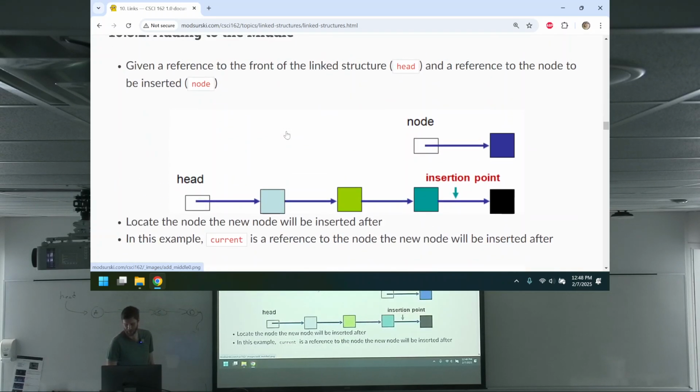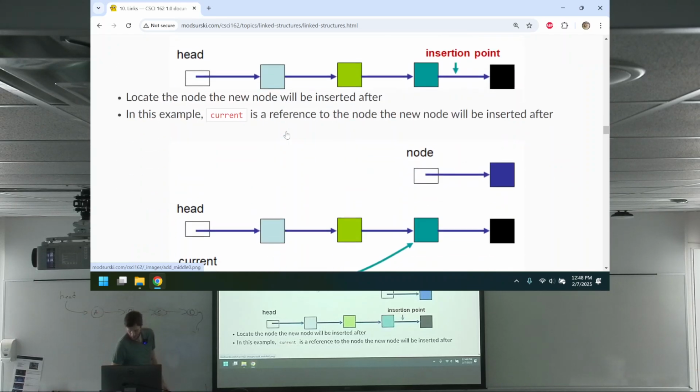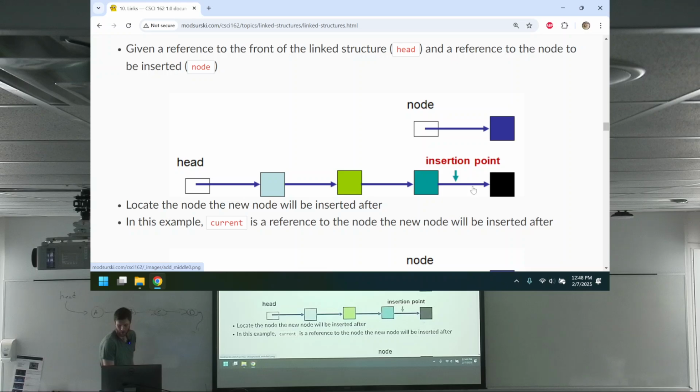So, adding to the middle. Let's say I somehow magically have this, and I want to insert here, such that the order is going to be this one, this one, this one, this one, this one. Light blue, green, teal-ish, sad teal, blue, black. That's the order we want. How do we do it?